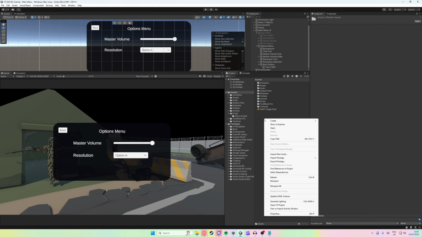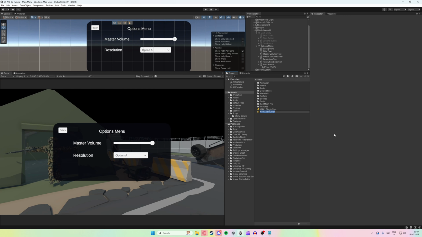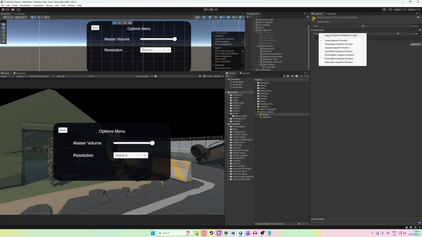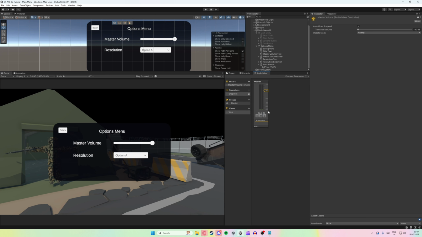We'll begin by creating a new audio mixer in our project files. On your new audio mixer, click the little arrow that points to the right and then select master. In your inspector with this open, right click on the volume and select expose volume. Now open up your volume mixer, and in the top right you should see a little tab that says exposed parameters. In the drop down, right click and rename this parameter to master volume.